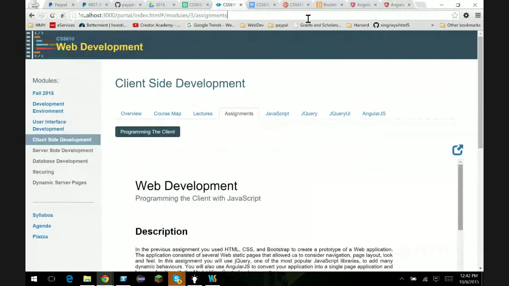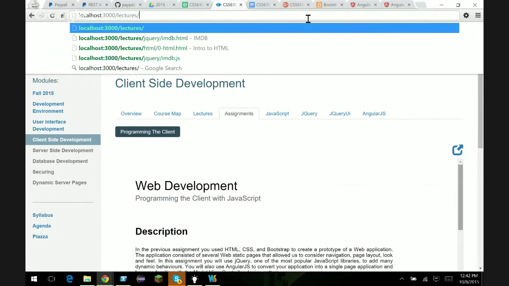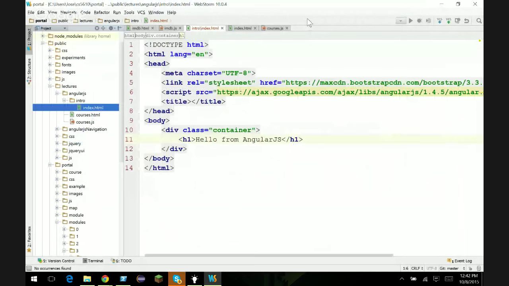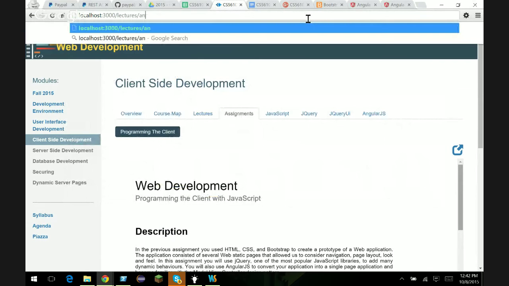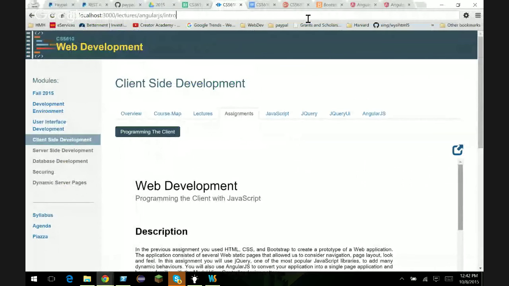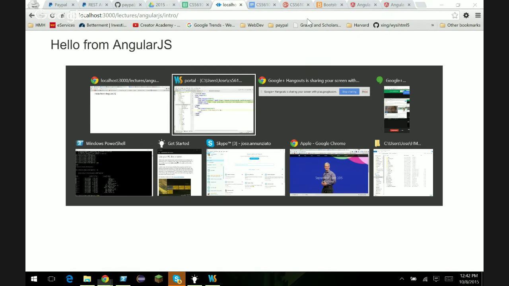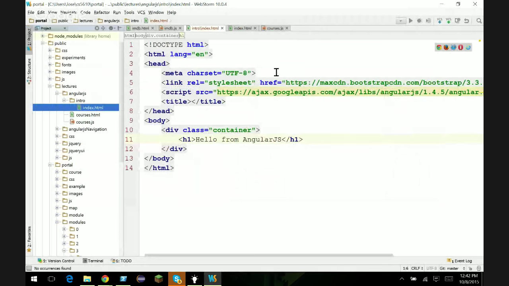So it's localhost, and it's under lectures, AngularJS, intro. Here it is. So, hello from AngularJS. So it's deployed, it's on my local server. Okay, so let's get started.